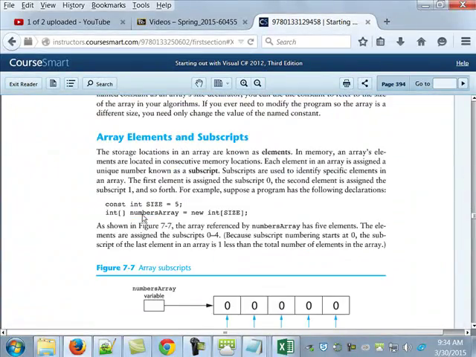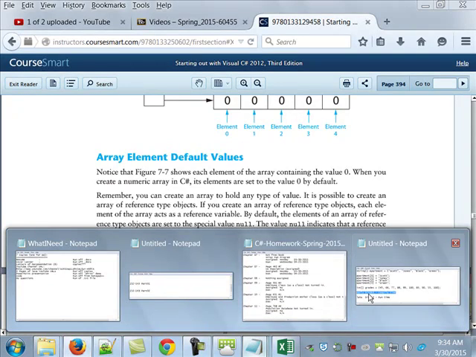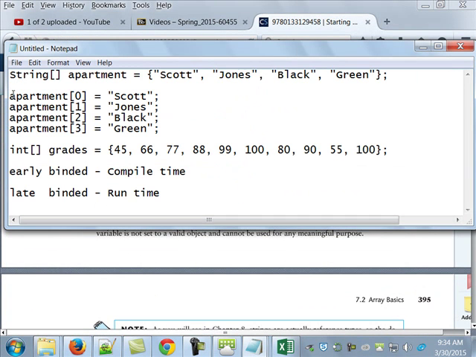Okay, the things that are in an array are typically called elements or subscripts. And just so you know, because you'll hear this again and again, the way that you would read this right here is apartment sub 0 equals Scott, which means take the value Scott or the string Scott and assign it to the first location in the array called apartment. This would say right here, take 45 and assign it to the first location in grades.